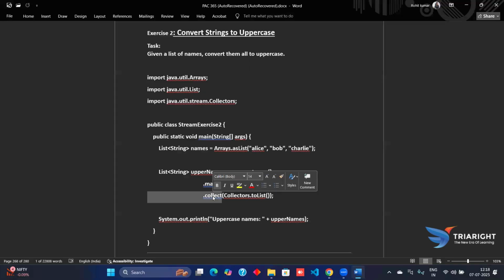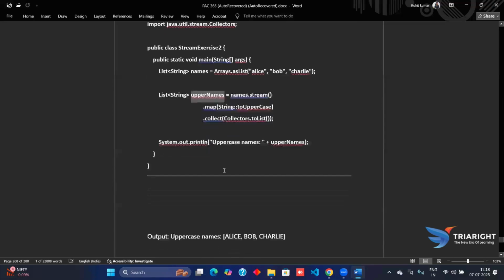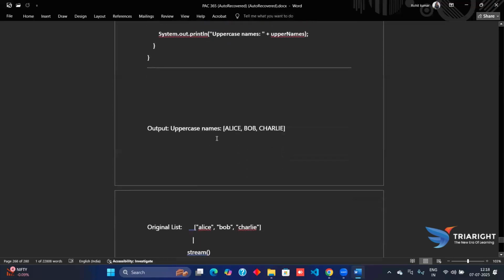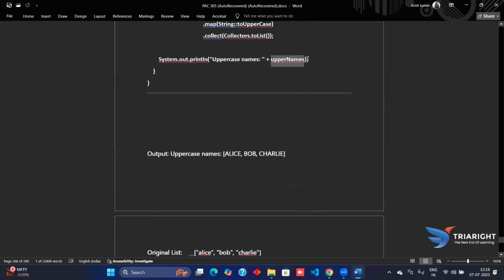Now coming on to the System.out.println, and we have this "Uppercase", which is the message written within double quotes, plus the upperNames, which is a new list created from the lowercase list, and this is the uppercase list. Now we have the following output. We can see the uppercase names list, where every lowercase letter is converted to uppercase letters, as Alice, Bob, and Charlie are in uppercase letters.